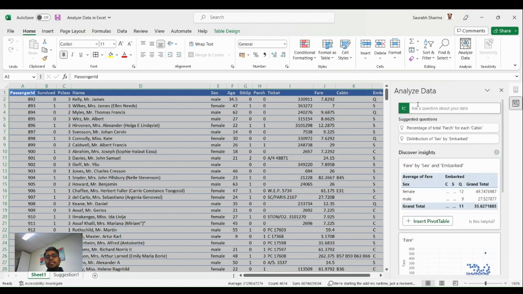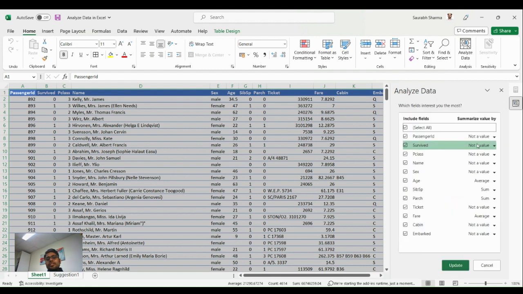I click here and many suggestions appear. Here you can see Discover Insights. Click on Discover Insights, and it asks which field interests you the most. These are all my column headers. That's the reason I'm saying that column headers and features are very important; with them in place, you can analyze your data. You can see all the headers here, and on the right-hand side a drop-down option, Summarize value by, where you can select anything.